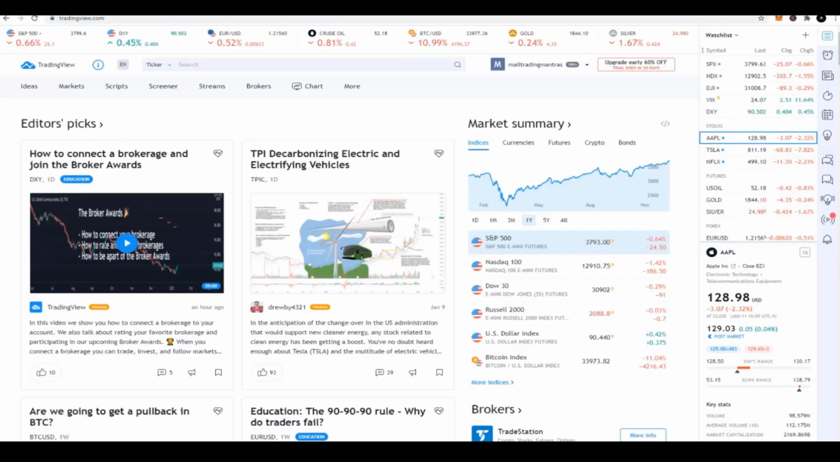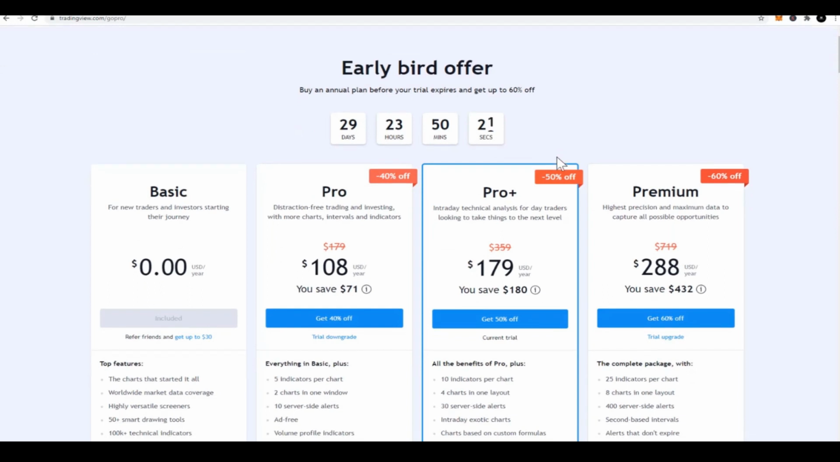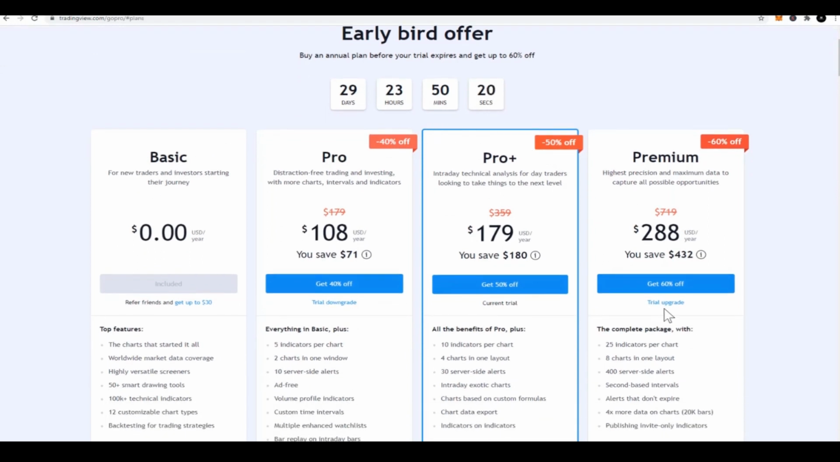If you see here, they have a basic plan, which is a free plan, and they also have a couple of other plans that you can choose from. I don't want to get into details, but you can see whatever works best for you.